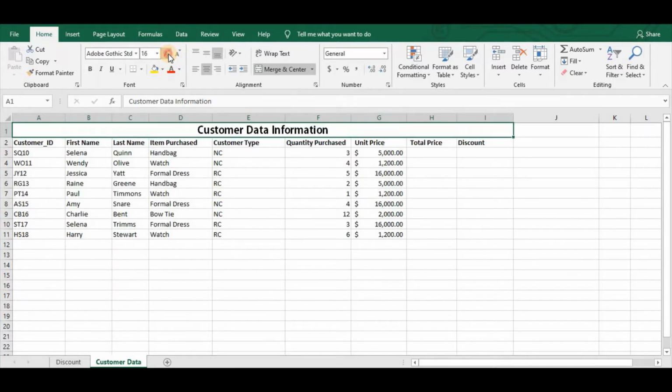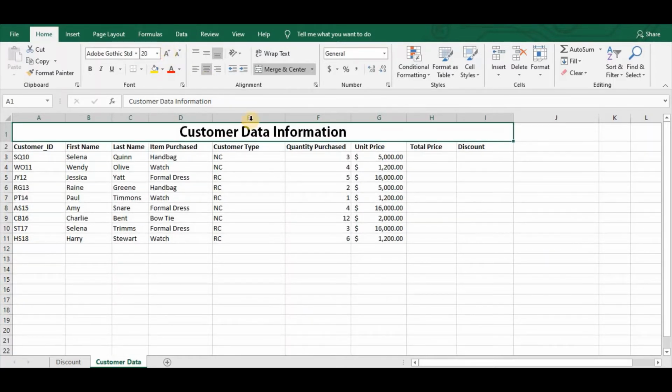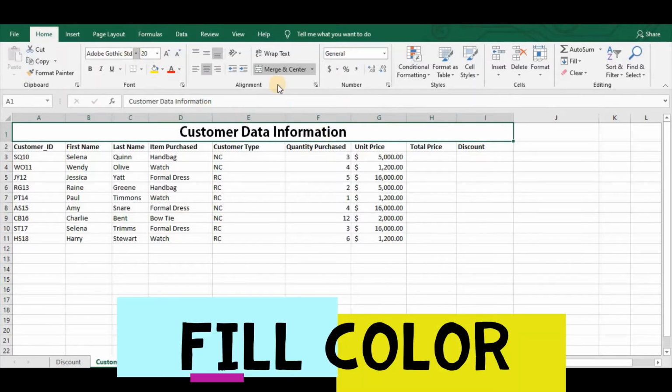So for this, I want the heading to go maybe about 20, and this would now indicate that there is a larger text appearing within this document. So basically, that's the application of the merge and center, the font as well as the font size.